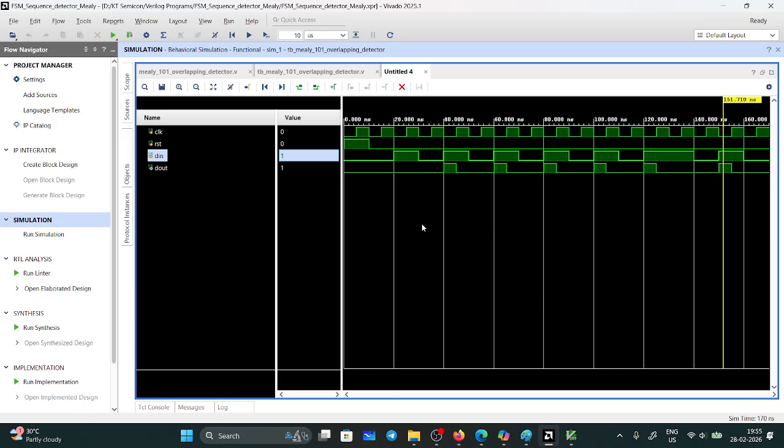I am giving the stimulus to the design. The design is processing and gives the output, which is the input to the test bench simulation part.